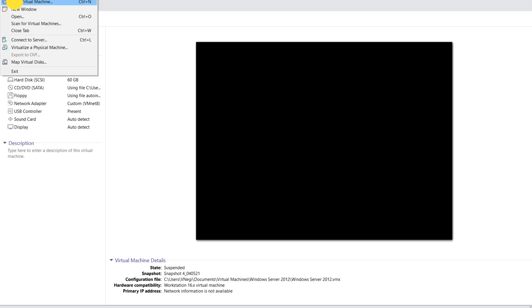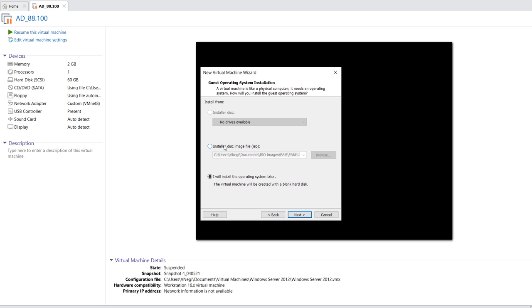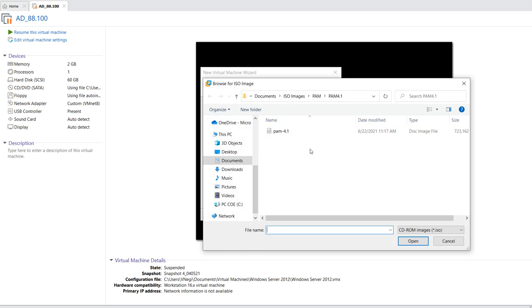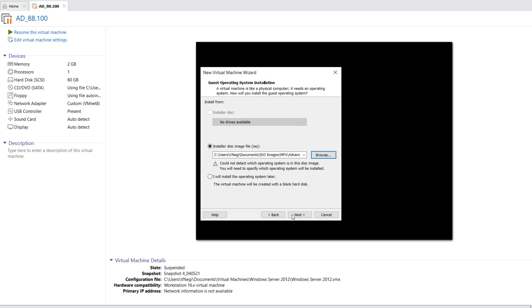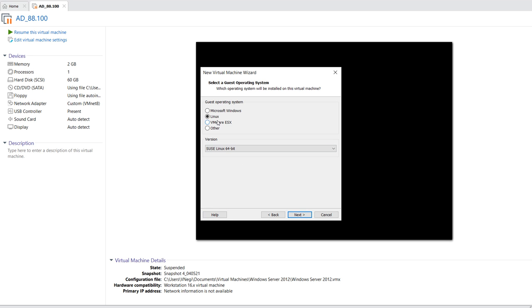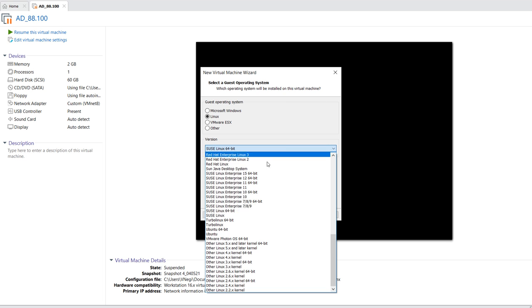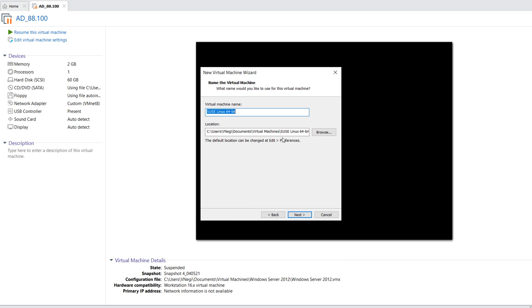Let me create a new virtual machine. Let me browse for the image. All right. Okay, so for this advanced authentication ISO image, again the kernel is Linux only, and it is based on SUSE. So you need to select here Linux, and the version will be SUSE Linux 64. Now let me give a name to this virtual machine.